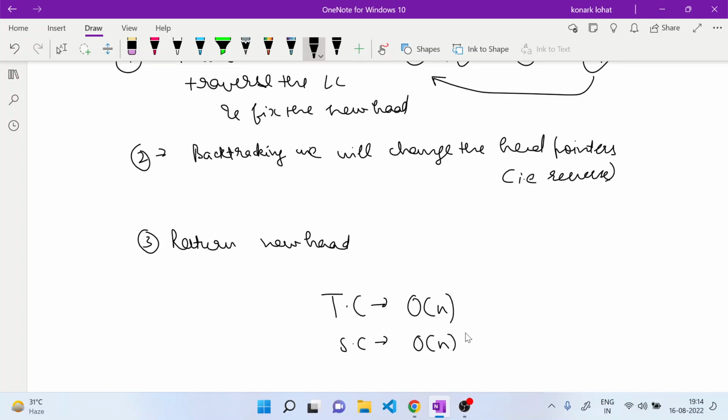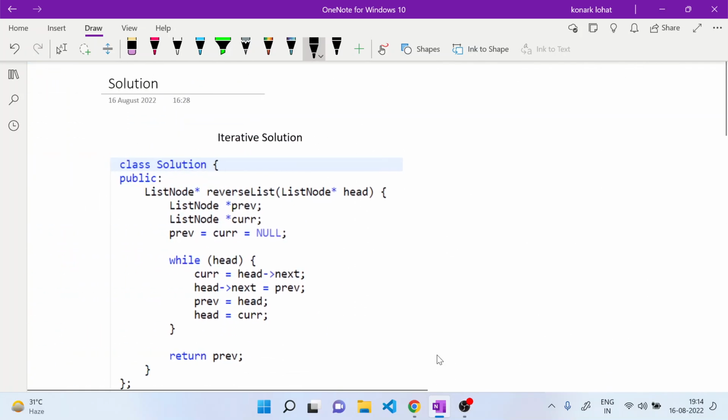n as well. Now why do we have this space complexity as n? Because the function stack, in the built-in stack or heap memory, will utilize n stack frames, that is the number of nodes in the linked list. That is why it's n space complexity and n time complexity. Now let's see the iterative one.